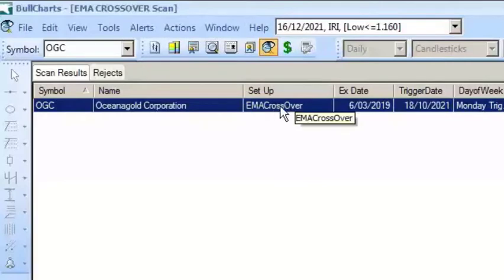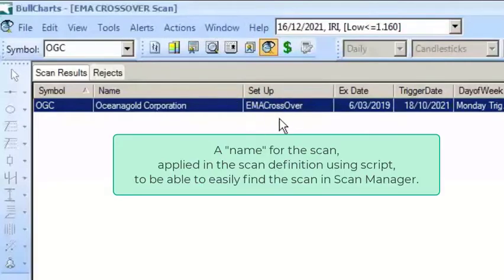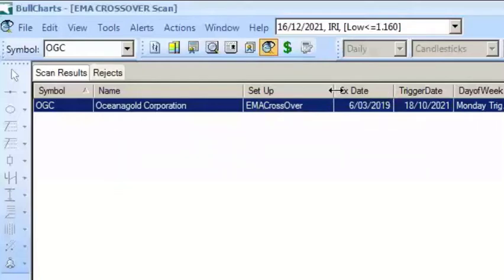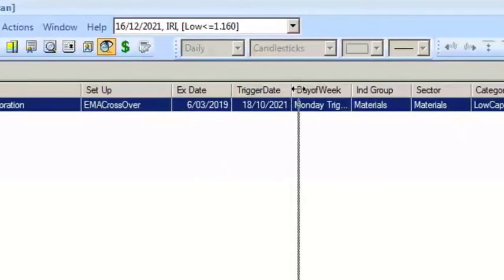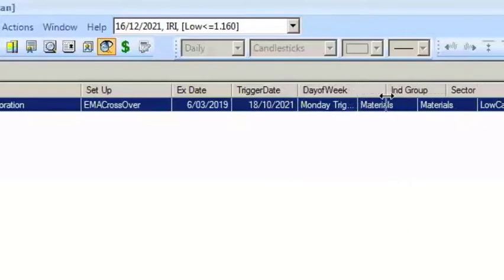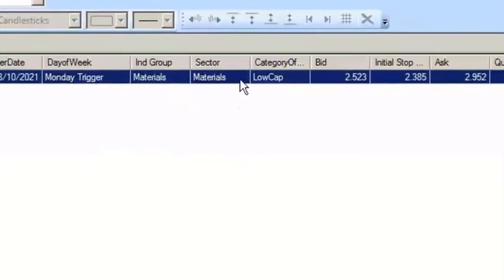Because I export this out to CSV file, I like to know, so I don't get all confused, what actually setup I was using, what scan I was using. So I just name it. I'll show you the script I've written there. I stand pretty well clear around the dividend distribution dates. So I get it to tell me the X date. I like to know when it triggered, and I like to know the day that it triggered. And I'm going to show you how we write that.